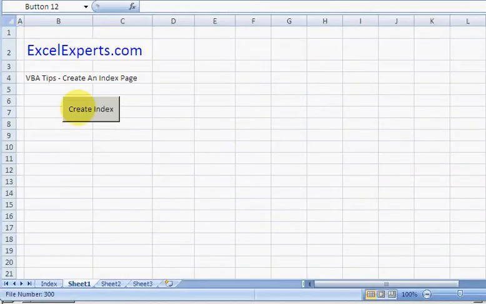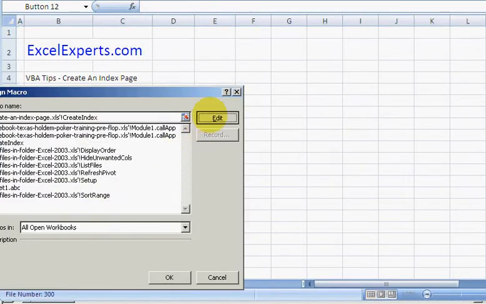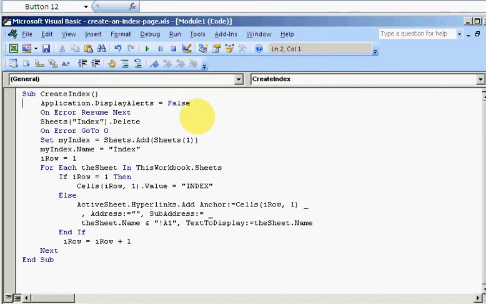So let's have a look at the code. If I right click, assign macro, edit, what have we got here? So create index, I'll step through.